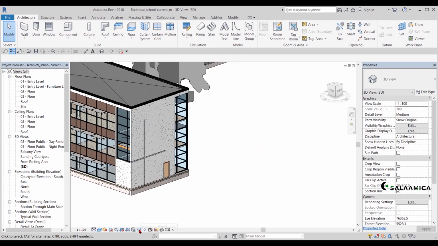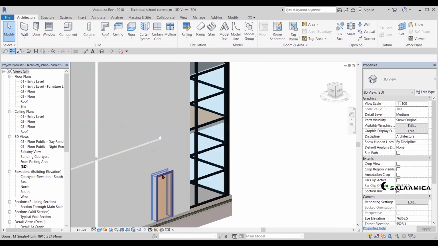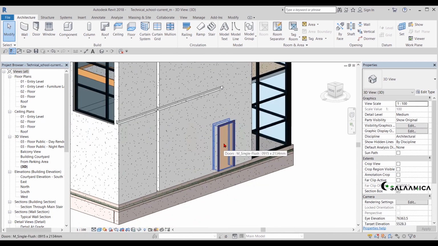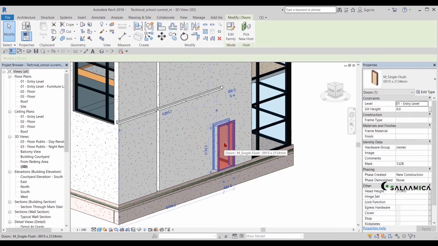Actually, if you're going to click on this, it says temporary. There are 4 types here: isolate category, hide category, isolate element, hide element. Let's differentiate first isolate and hide. Any idea what isolate is? What's going to happen when we isolate? The selected element will stay on the screen and the others will be hidden.